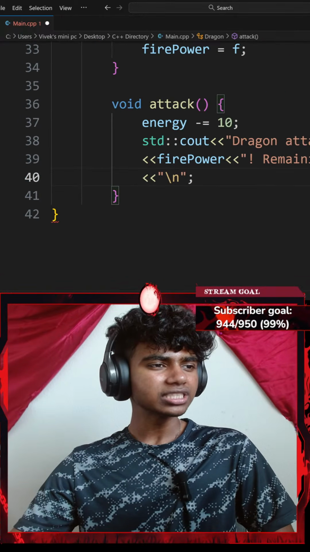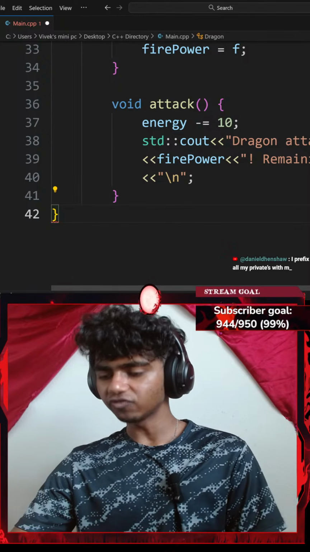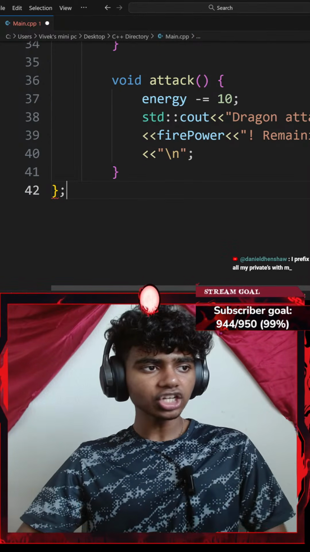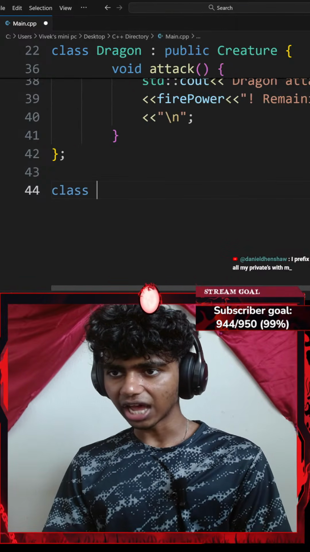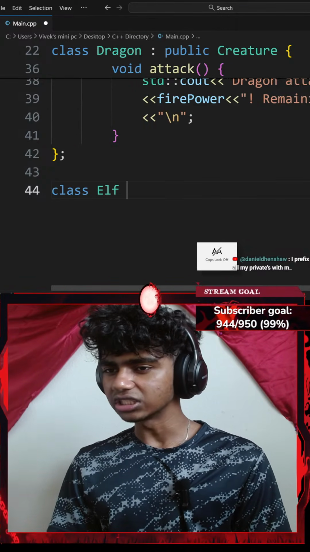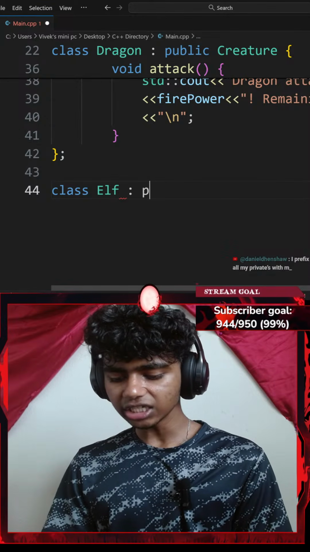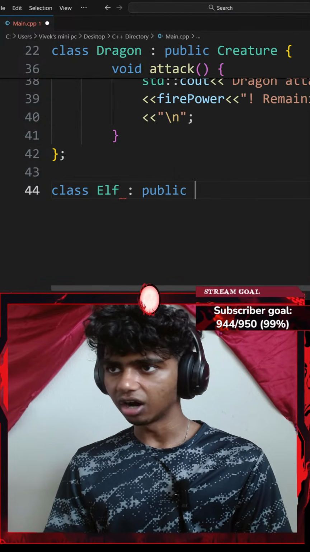Okay, next up, let's see. That's pretty much it for my Dragon class. Let's go ahead and create another class called Elf now. So I'll go ahead and create an Elf class. So I'll go with something like Elf, which is going to be inheriting from my public Creature class.